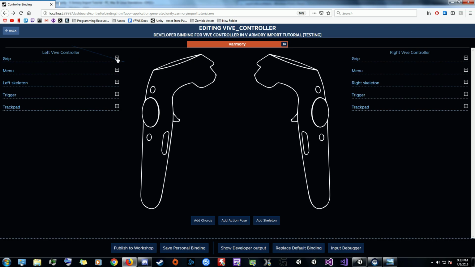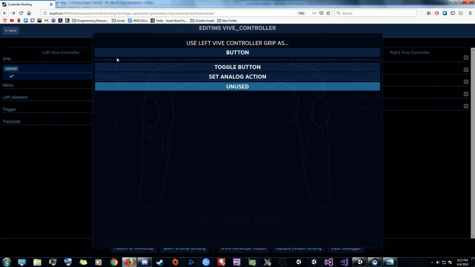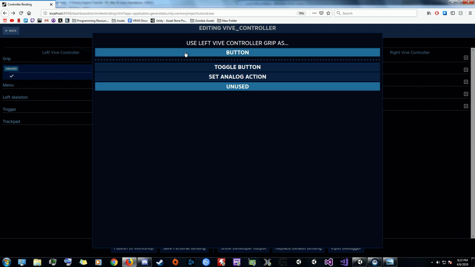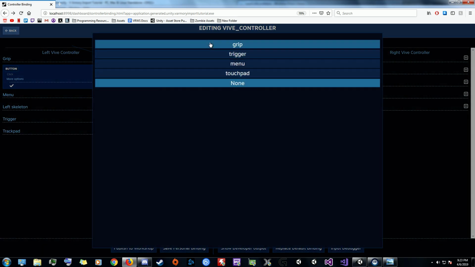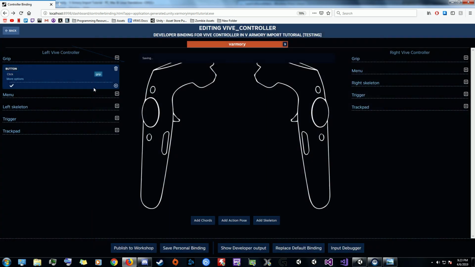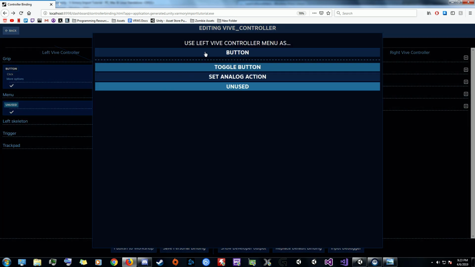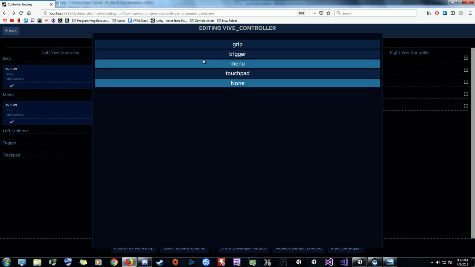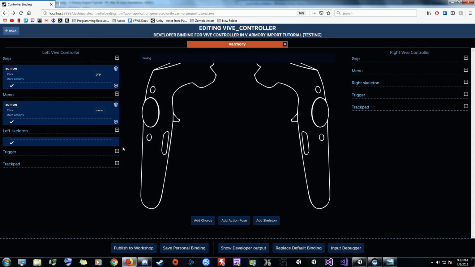So to bind the input map that we imported with SteamVR, just click a little plus button here. We're going to treat the grip as a button, and we're going to set it to the grip action from the V Armory input map. We're going to do the same for menu button, only with the menu action. Just click plus on skeleton.